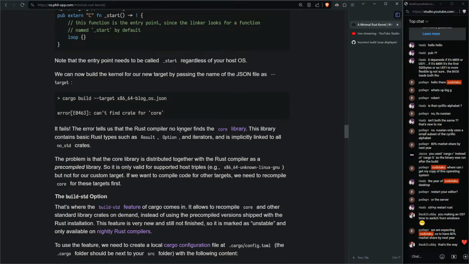It fails. The error tells us that the Rust compiler no longer finds the core library. Oh crap. This library contains basic Rust types such as Result, Option and iterators. Okay. Oh my god. So the core library is distributed together with the Rust compiler as a pre-compiled library, so it's only valid for supported host triples, but not for a custom target. So I guess we're gonna compile it ourselves. Oh crap.